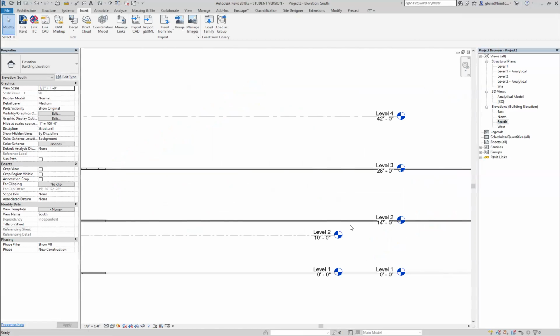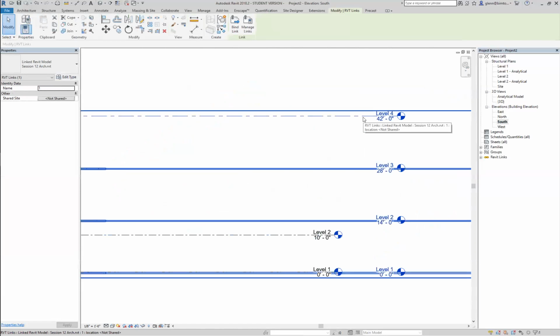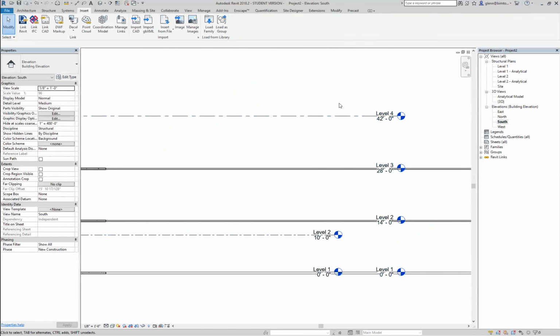Level 1, 2, 3, 4 came from the architectural model. Level 1 and 2 are the ones that are in the structural model right now. I can tell they're from the architectural model because if I try to click on them, I get the big blue box. We want to get those two in sync with each other. So when I talk about level 2, I mean the same thing as the architect. When I talk about level 3, I mean the same thing.